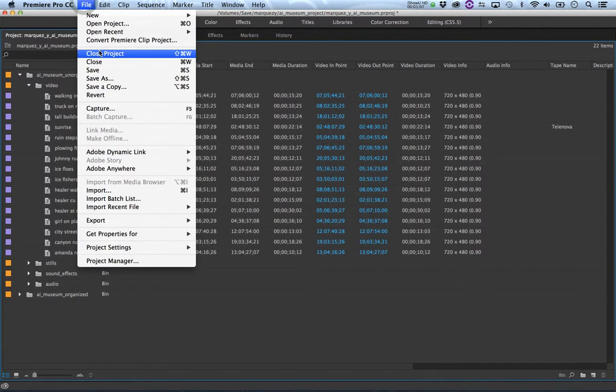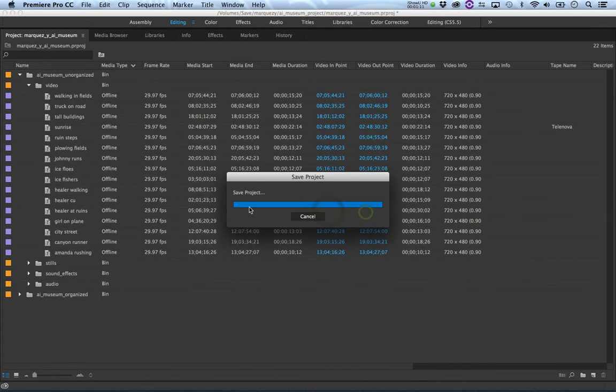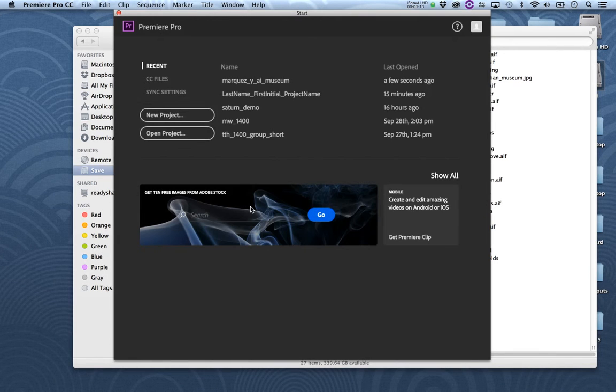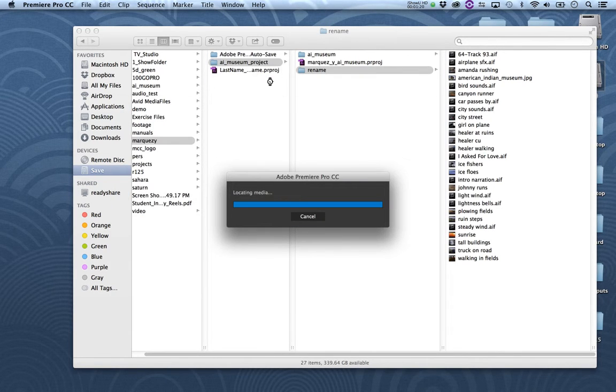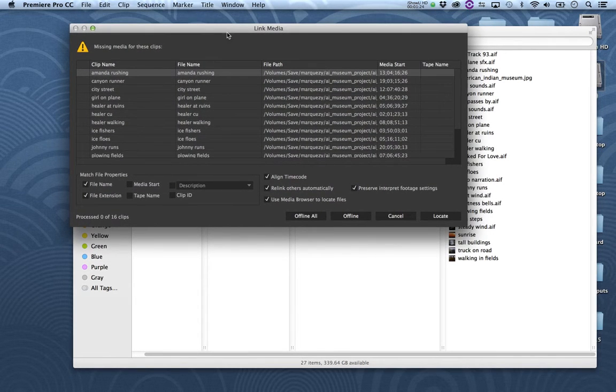Probably the easiest way is to close out this project. I don't have to save, but maybe I'll say yes to save it. It'll take me back to the start menu window, and I'm going to open up my file again and watch what happens. It gives me this huge Link Media window. Oh no. All right, let's take a look at this window for a second.